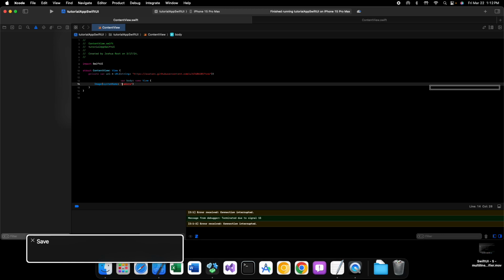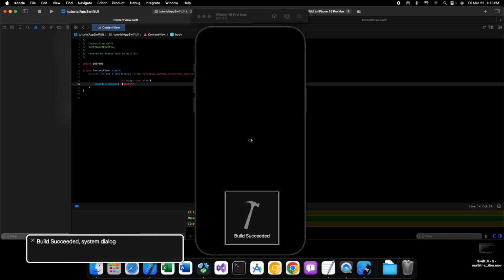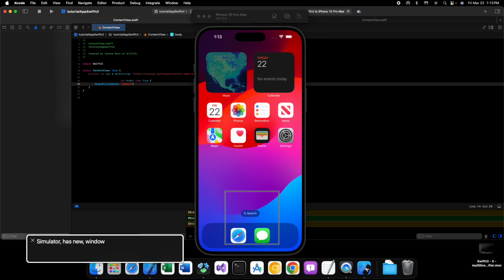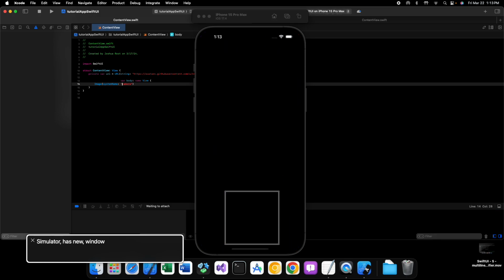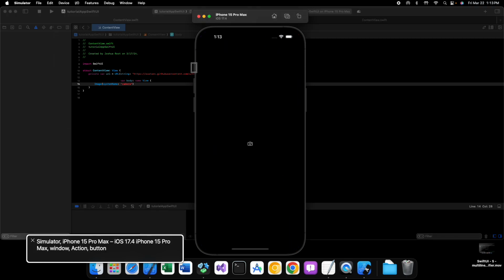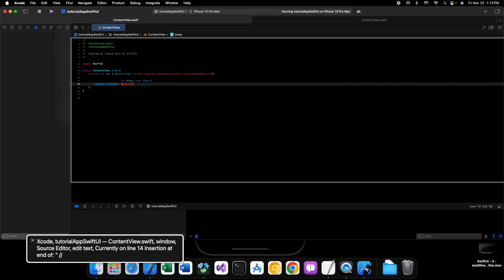There we go. So we have Image, and then a parameter called systemName, which is a string, and we're giving it camera. If we load our app now, so we run it, and when it loads, you can see we have this teeny tiny little symbol. That's our camera. However, we can change the size of it.